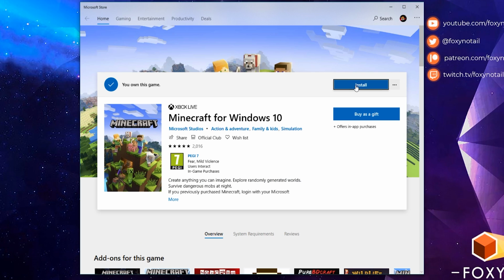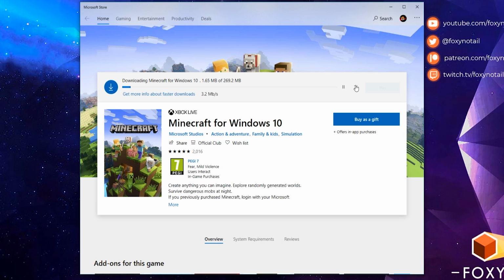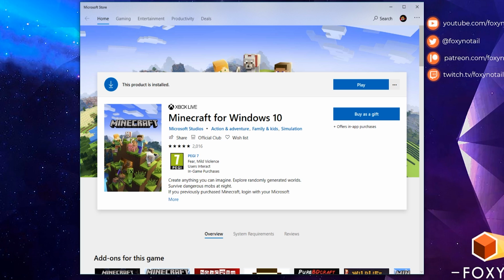If I click install, that should download the beta version, not the RTX. For me, it's going to download RTX because I'm stuck in the RTX. For you, if you're not stuck in that loop, that will download the correct version.